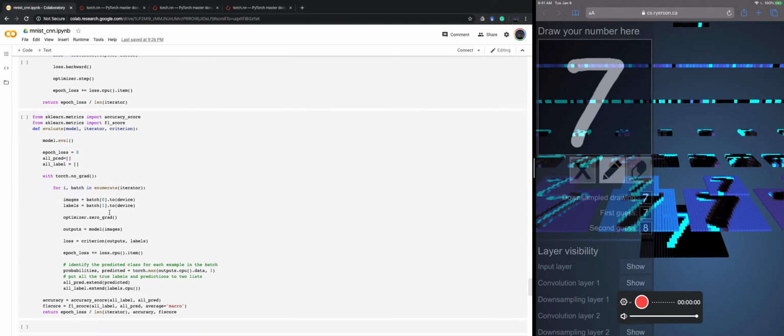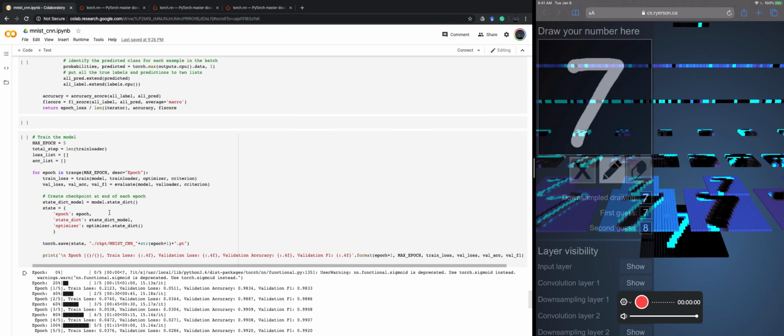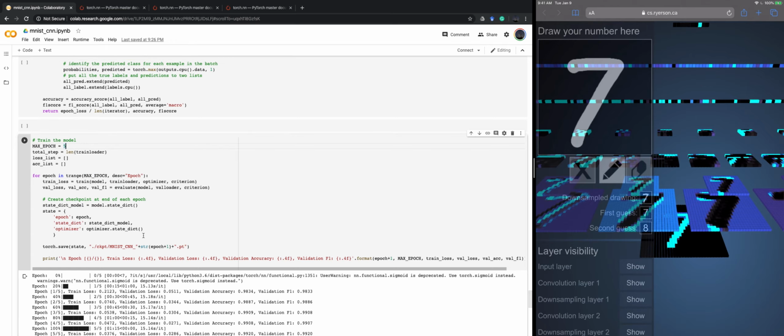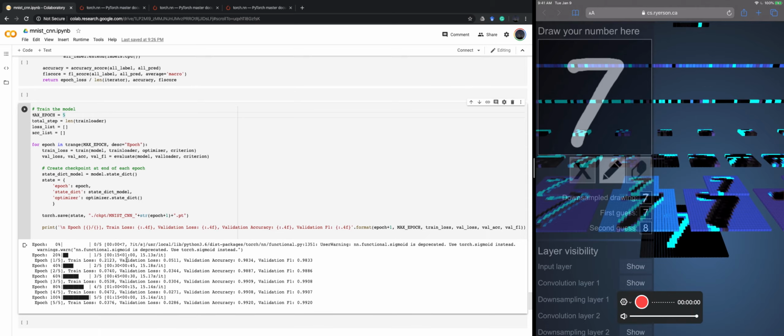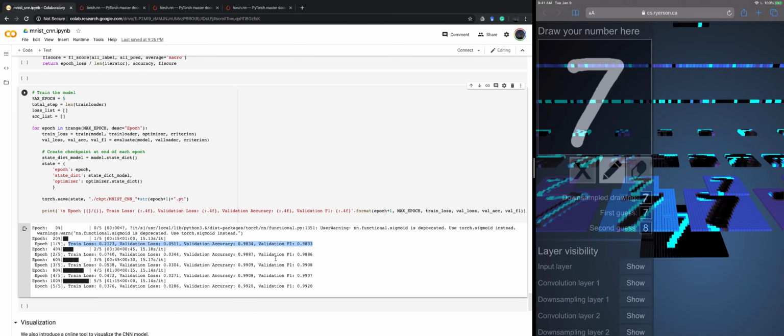Here is a training function and an evaluation function. After that, we do the training. We train for 5 epochs, and we print out the training loss, validation loss, validation accuracy, and validation F-score. You can see our CNN model is super powerful. It can reach 99% validation accuracy and 99% validation F-score.